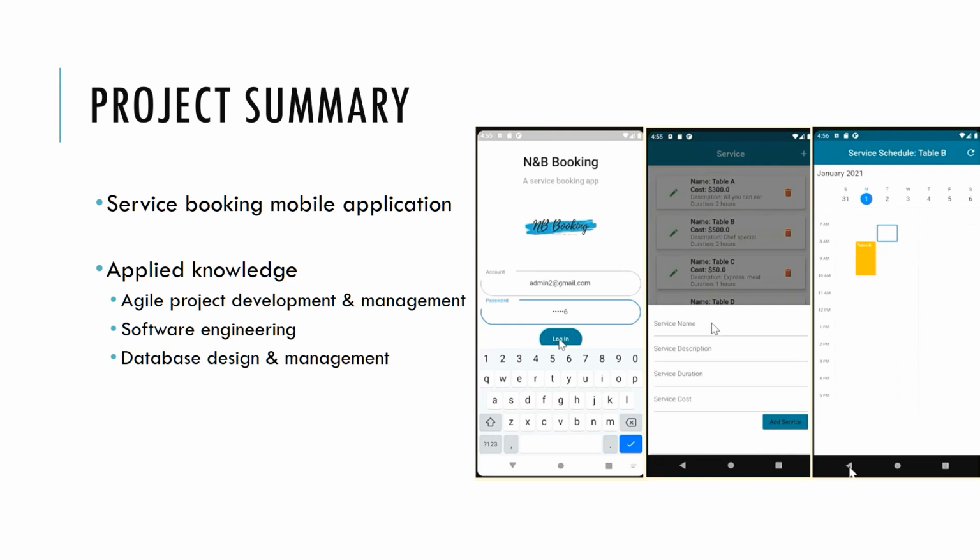As we can see, we have a login page, so the user can easily log in to this application. If they are an admin, they will be able to control all the booking services, and they can help their customers to book the service. After all, they can check all the services in the schedule to make sure they can manage their staff and so on. So this is the summary.